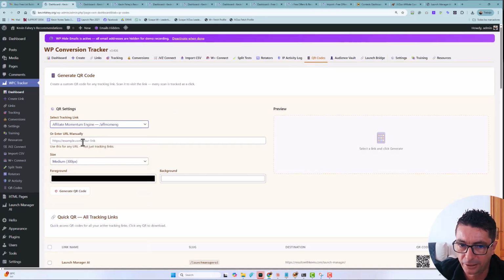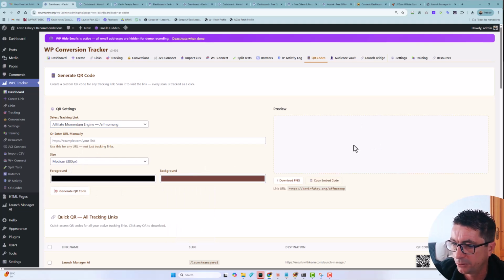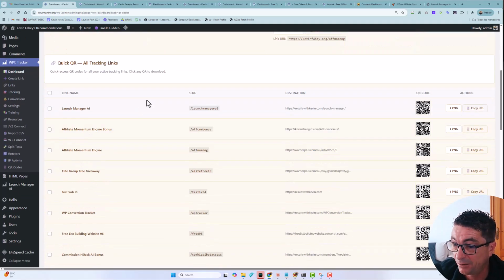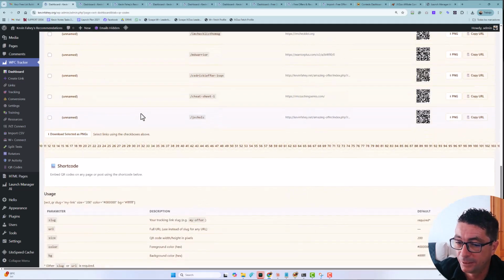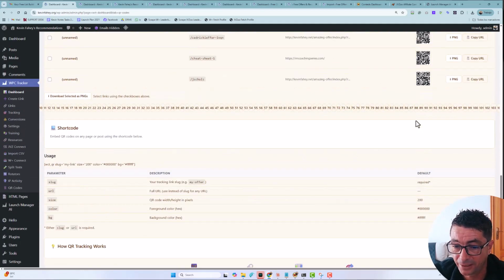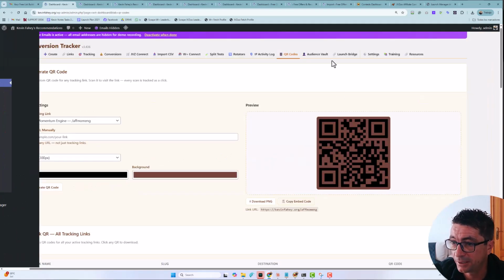Basically, choose a link, enter it manually, change the background, do what you want, generate a QR code. You can download it, embed it, and automatically for every single link, once you import or create, a QR code is created. You can see here, I've got thousands of links inside this. You can add slugs to them, and there's basically training here on that. We'll talk about the audience vault and the bridge page in a minute.